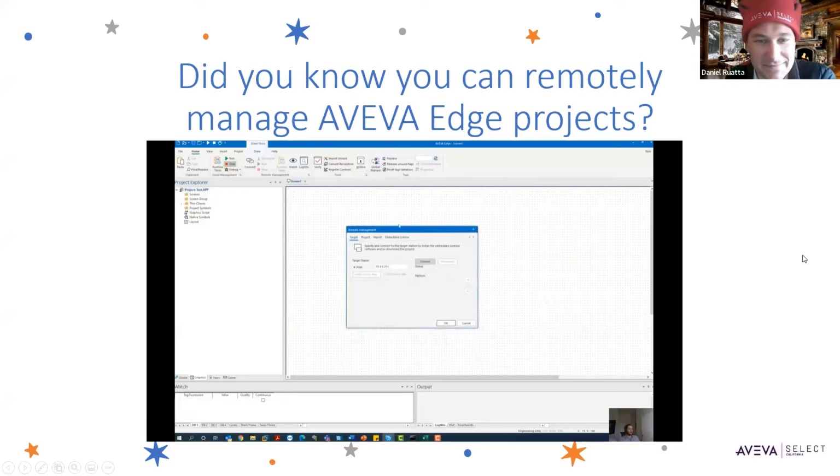opens the remote management tool. Now all you need to do to connect to it is enter the IP address right here and click Connect.